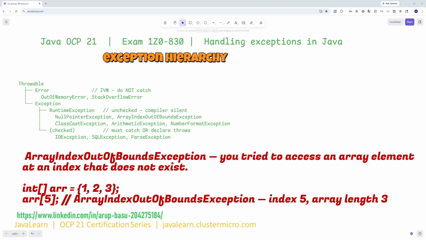Second exception is ArrayIndexOutOfBoundsException. Here you try to access an array element at an index that does not exist, okay? That index may either be negative or greater than or equal to the array length. If you see this example, int[] arr = {1, 2, 3}, and then you are trying to call arr[5], it will lead to ArrayIndexOutOfBoundsException, because you are trying to access index 5 and the array length is 3. It simply doesn't exist, index 5.